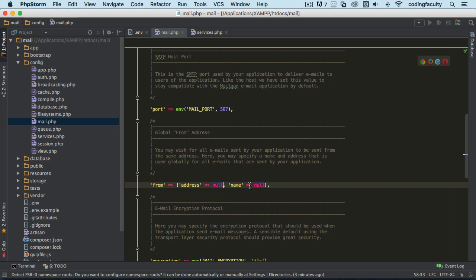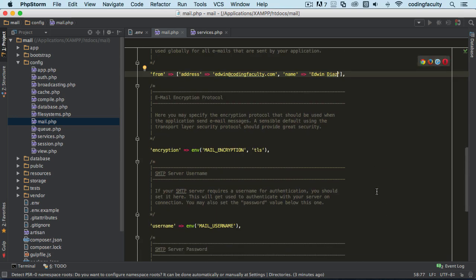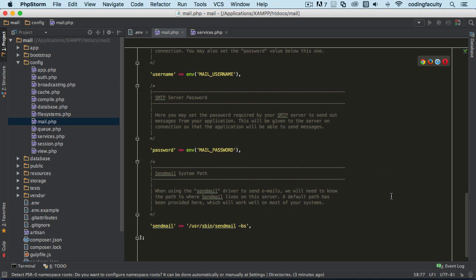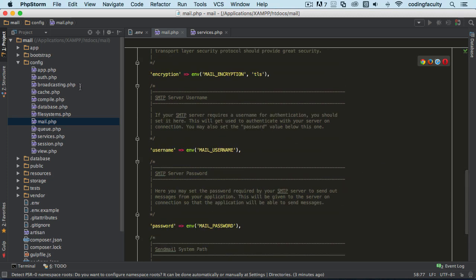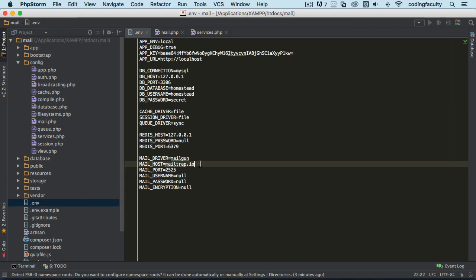Let's put a from address here. I'm going to put Edwin at codingfaculty.com, and you can put whatever address you want. It really doesn't matter. And my name, of course, Edwin Diaz. There we go. And this is all we have to do here. Everything else is done in the env, okay? We're not setting up SMTP, so let's go here real quick.